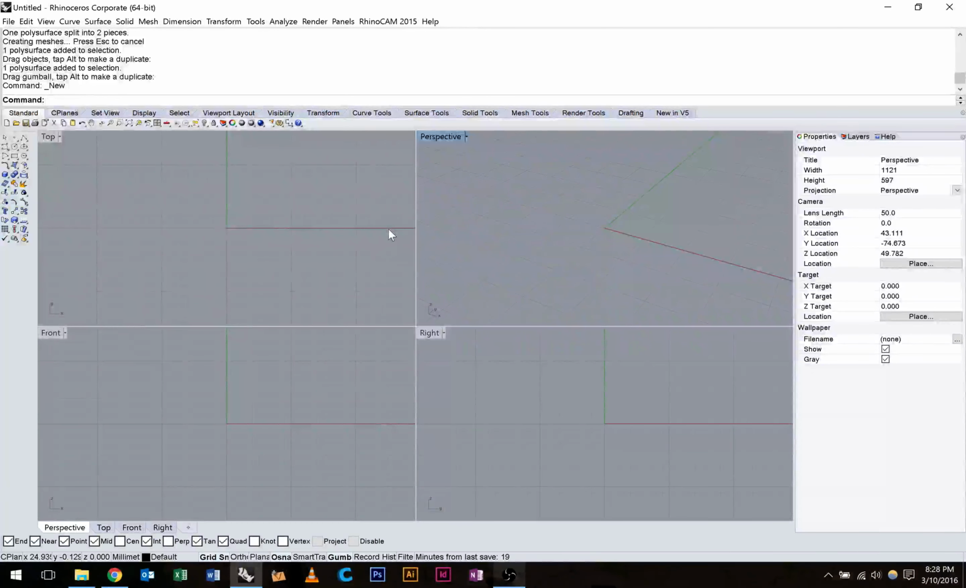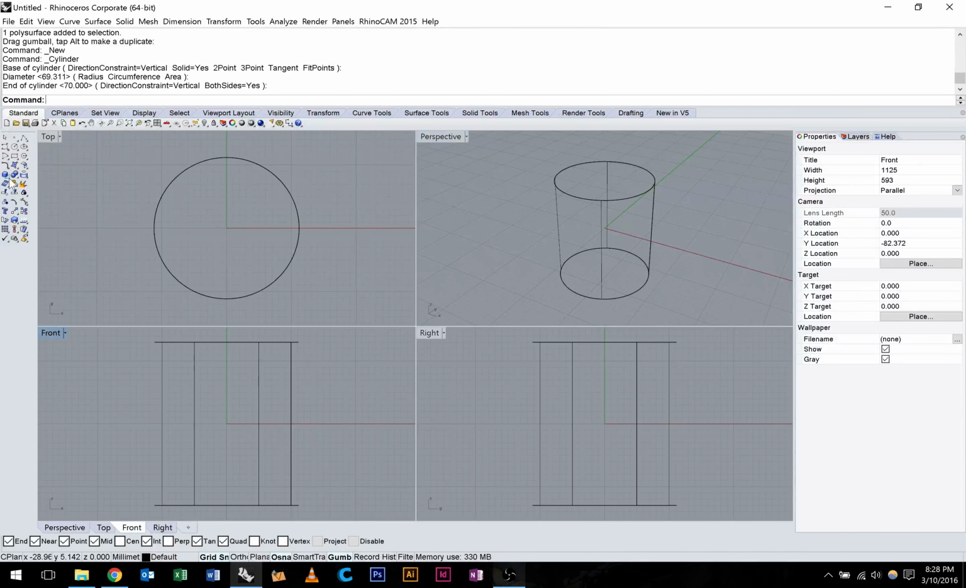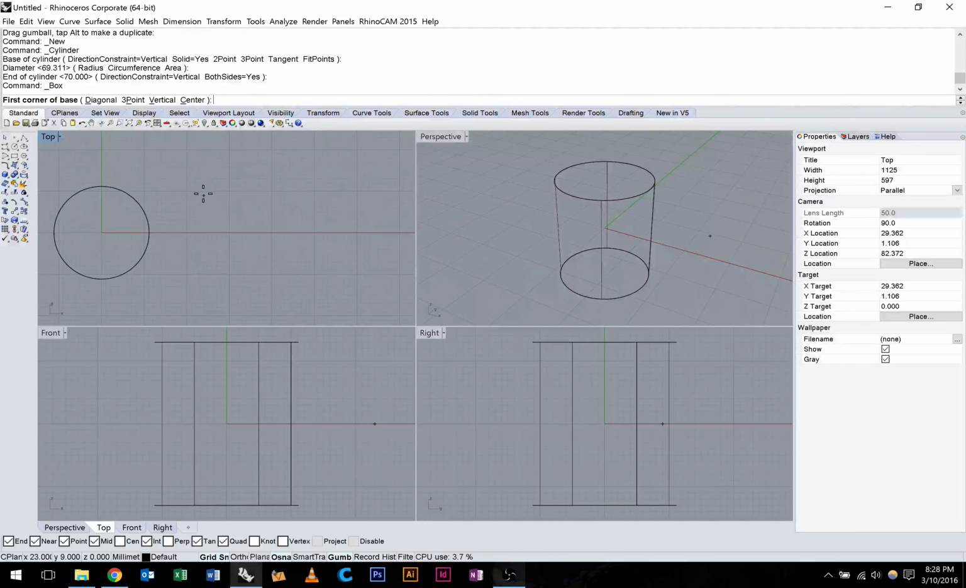Okay guys, we're going to be looking at a couple of new tools here. We're going to mostly be looking at the trim and split commands. We use these commands to manipulate objects in Rhino. So I'm just going to start here by creating some primitives. I'm going to create a cylinder and I'm going to create a rectangular prism.